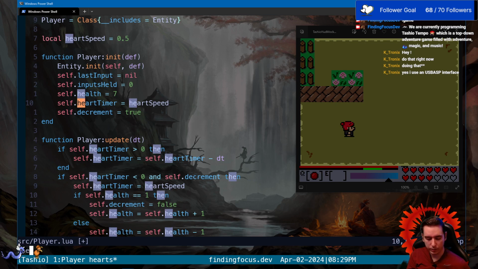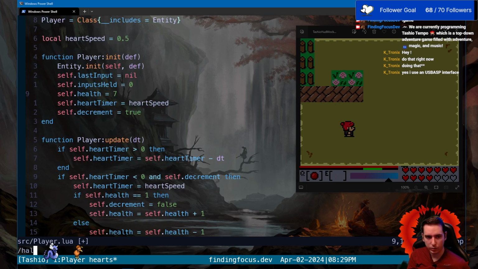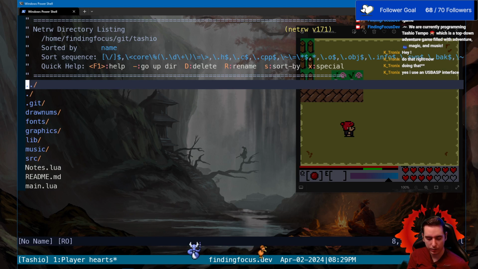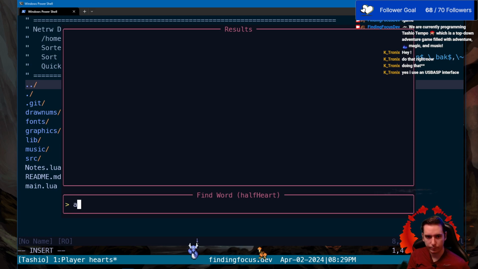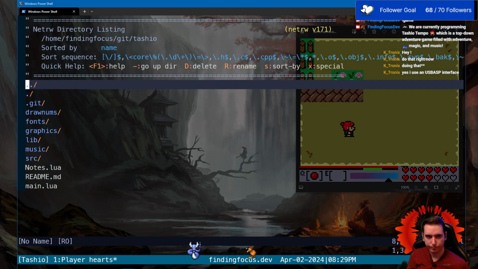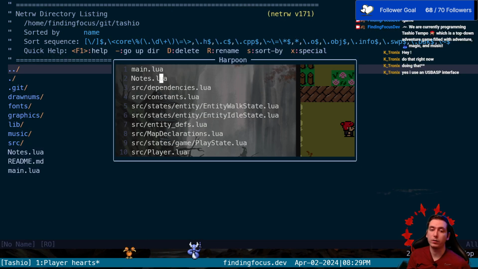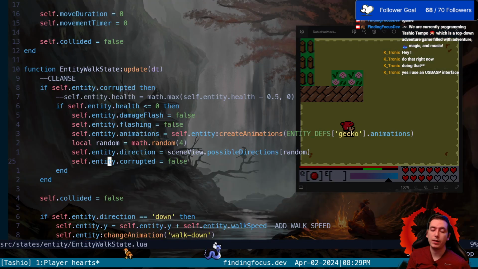So where is it? Half. Oh, and you know what? It'll say that in our grep until we kind of reset it here. Half heart. Cool. Okay. We're almost there. We almost got working hearts.